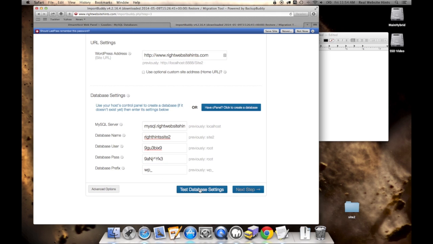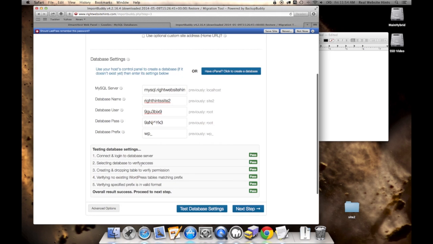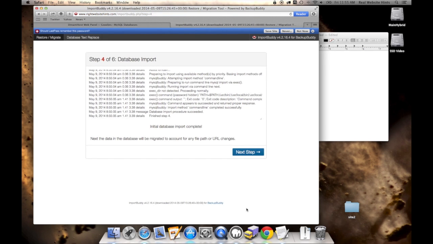Now let's test the database connection. And you can see that all of the tests passed. If one of these didn't pass, then you need to go back through and either check what you entered here or go back and check on your MySQL server to see if something went wrong there. So let's go ahead and continue installing the site. So now it's completed the database import for our site, and we're ready to go to the next step.